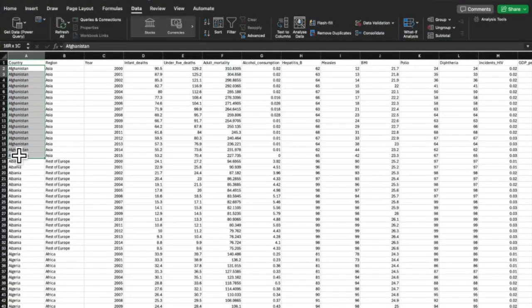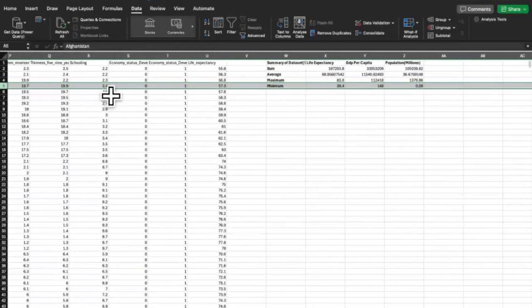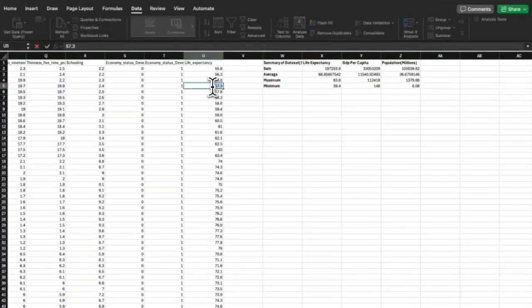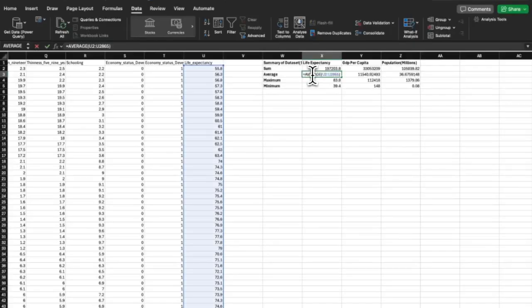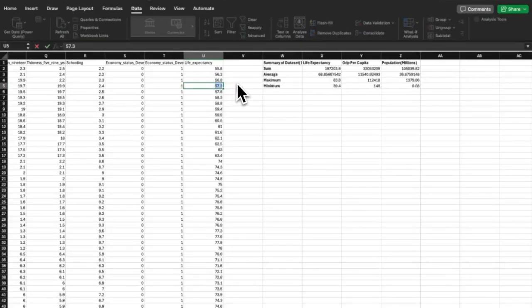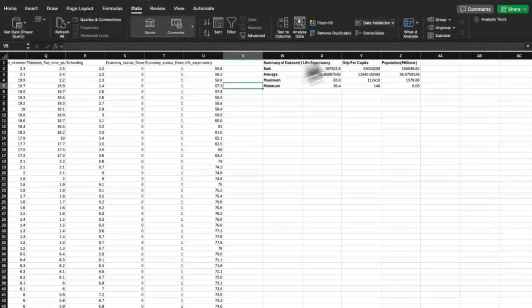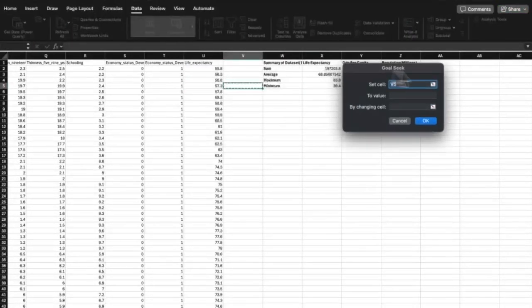For our simple analysis, we're going to go to the access bar. First, let's finish the simple analysis to accomplish the task's criteria. I want to start with what-if analysis. As you can see, Afghanistan's 2003 life expectancy is really low at 57.3, which is really low.